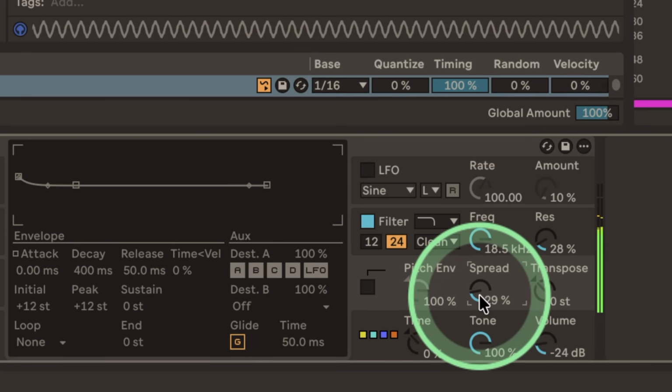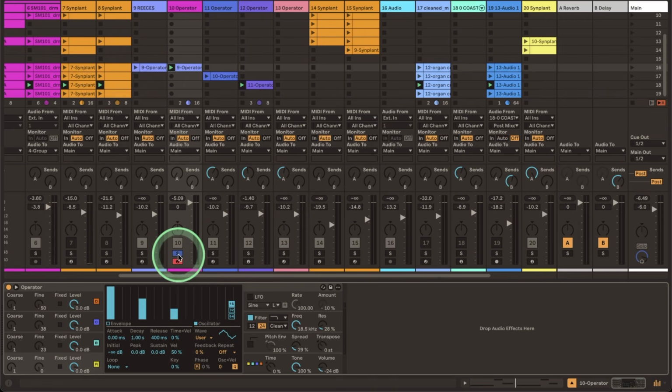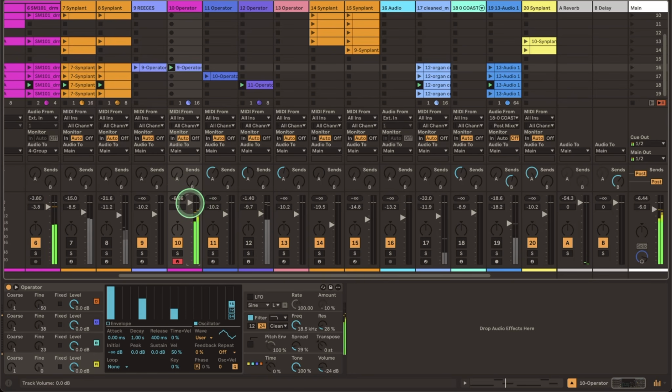Nice. And this should be mono compatible as well. If you add a utility, you can make it mono. So that's one thing that we can do. So let's hear that.